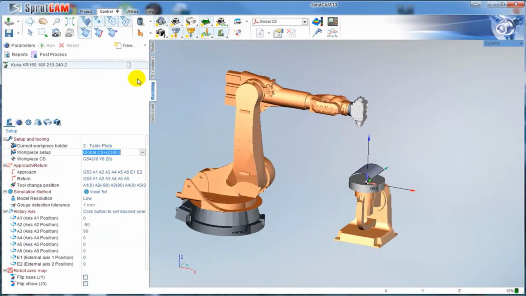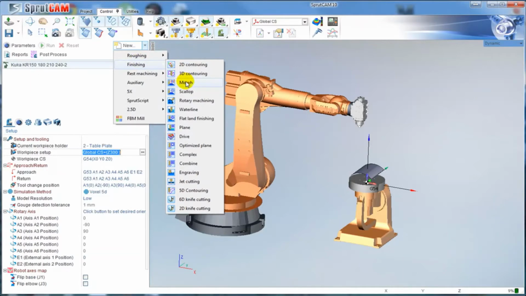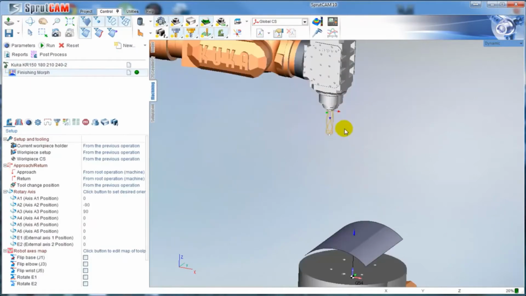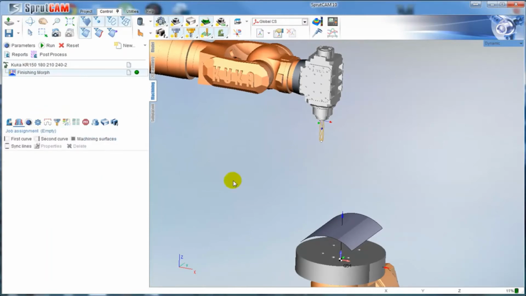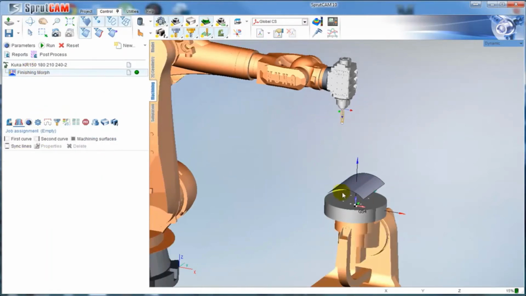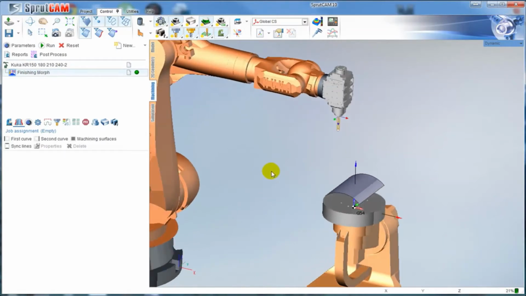The next, let me just create the new operation. I would like to create, for example, a finishing morph operation. Okay, it will use this tool. I can change the tool diameter, for example, and the morph operation needs 2 curves in the job assignment and machining surface. I say it will be the surface for machining. Enable filter to input edges. This edge is the first curve, this edge is the second curve, and let me calculate the toolpath.